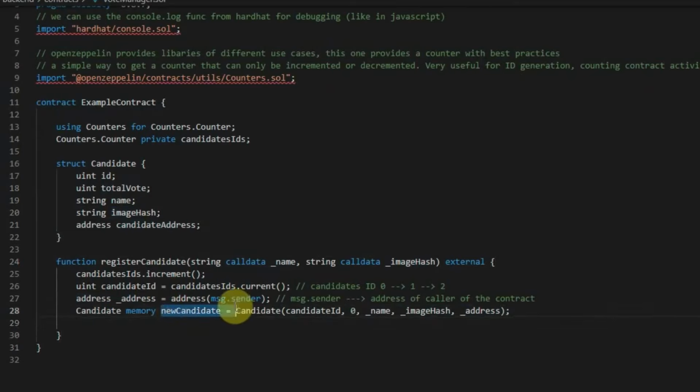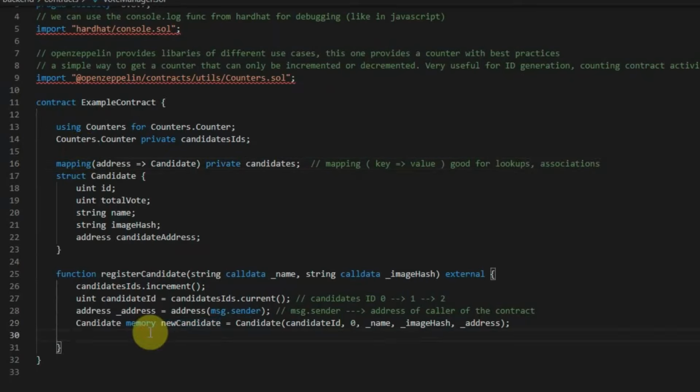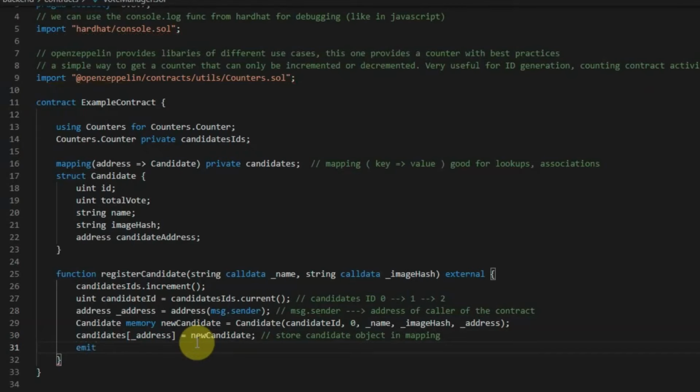But this is completely fine, because we will store this object in a mapping. So let's create a mapping. Therefore, type in mapping, brackets open. Now we need the key, followed by the value, private candidates. Okay, now let's push this new candidate object into the mapping. Therefore, we type in candidates, brackets, and there the key, in this case the address of the candidate, equals newCandidate. Simple as that.